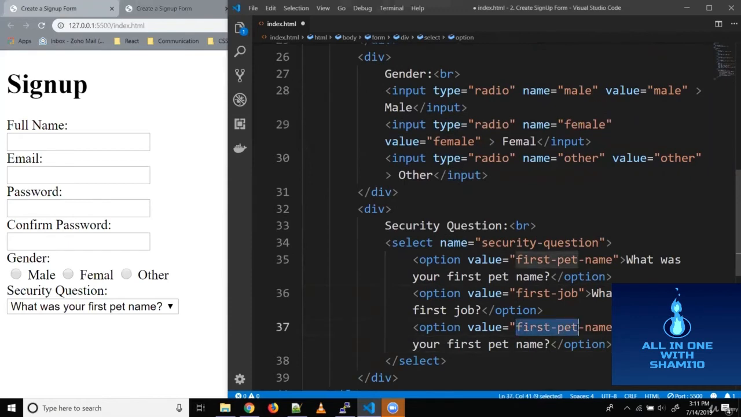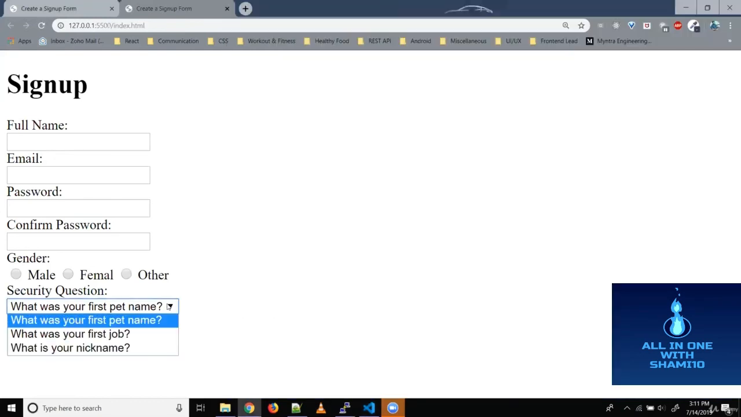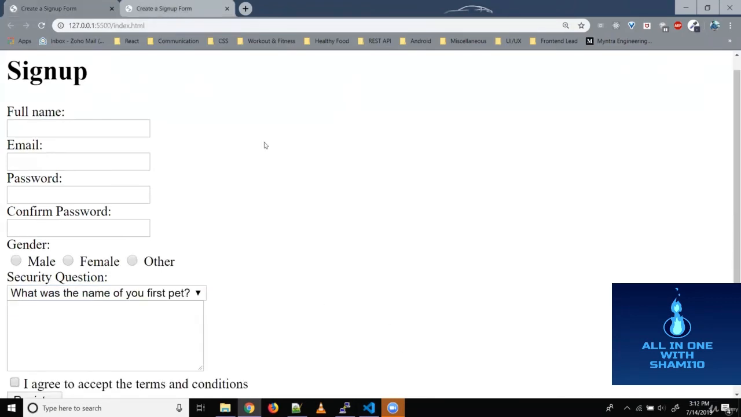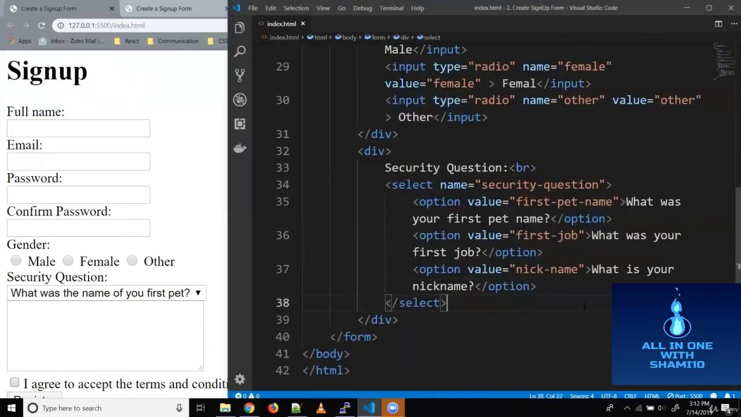Let's say nickname. What is your nickname? Let's save it. Coming back here, when you click here, you see a drop down with 3 values. And you can just select the value and that will be set. All right, so the next one is the text box for the answer. So let's add that.